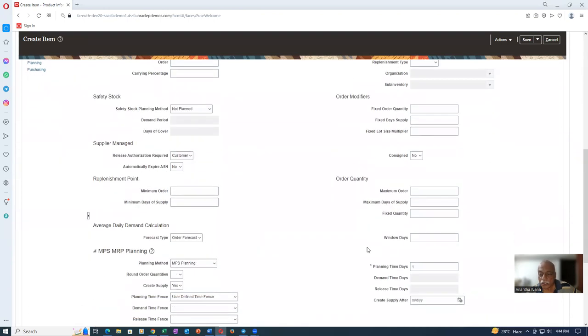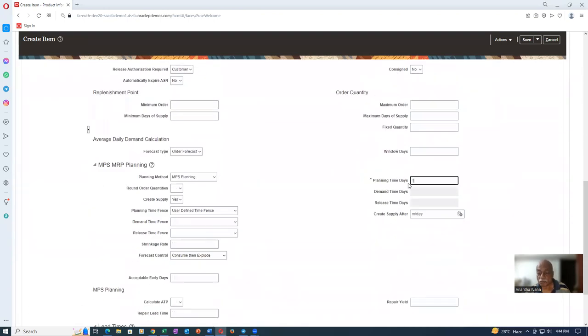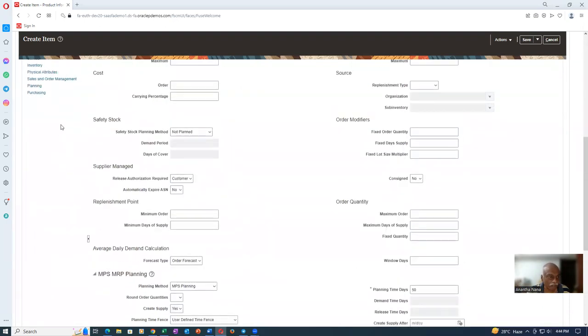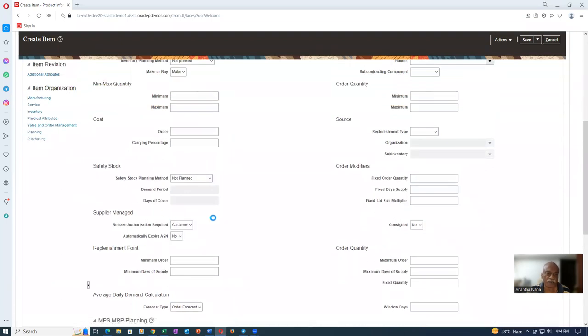And then on the right hand side, you make the planning time fence 50 days. So if the customer order has a requested date within the next 50 days, it will be considered for demand supply balancing. If it is beyond that, it will not. If you need more, you can even make it 500, depending upon the need. So for the next 50 days of supply for the customer's demand, it will all be balanced by the GOP.